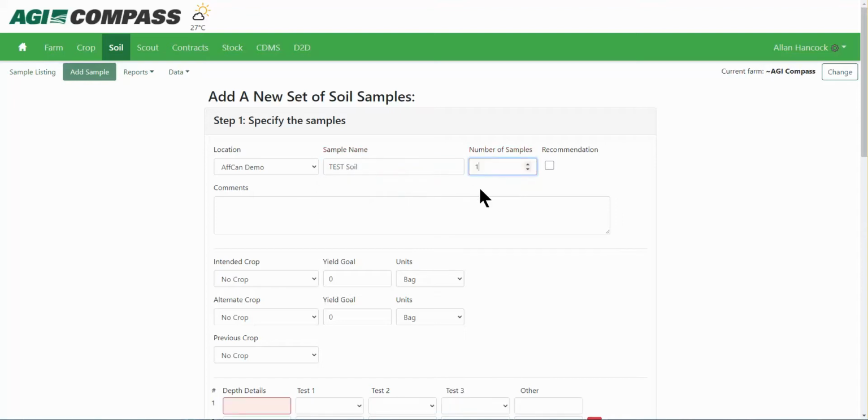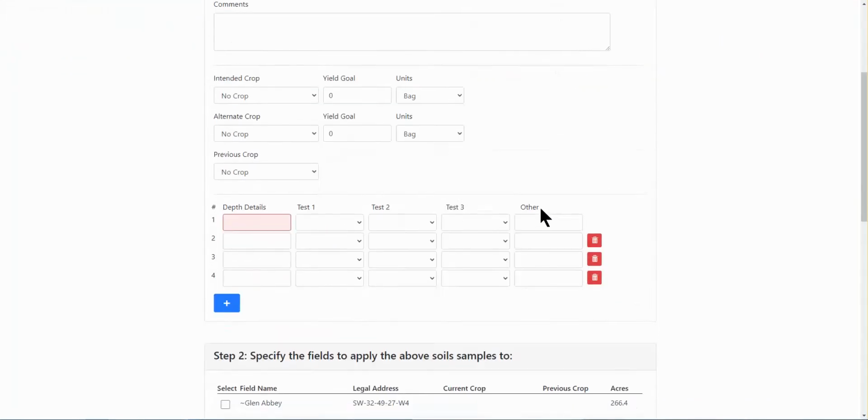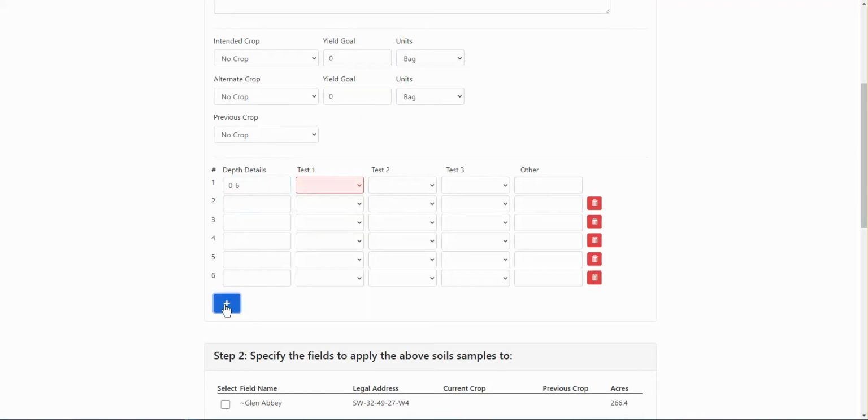I'm just going to do one sample per depth, and if I wanted A&L Labs recommendations, I could click here, fill out my intended, alternate or previous crop. In this case, we're going to leave that blank, and we're going to scroll down and just add our depth details. Now I can add up to 4 standard and add more depths if I need.